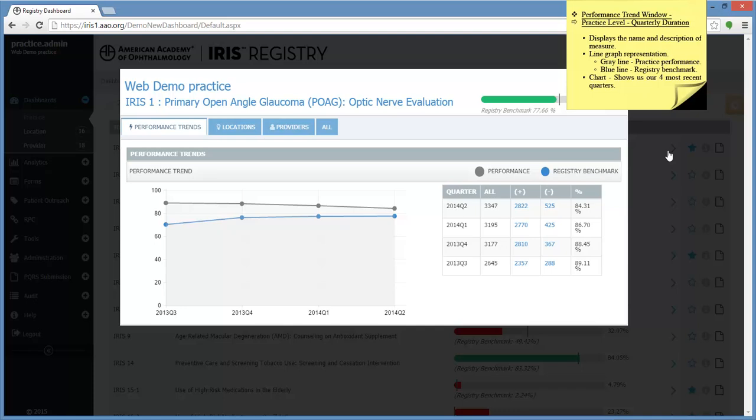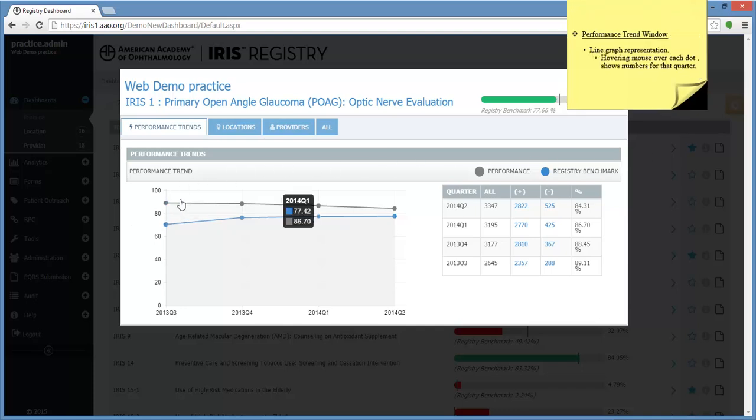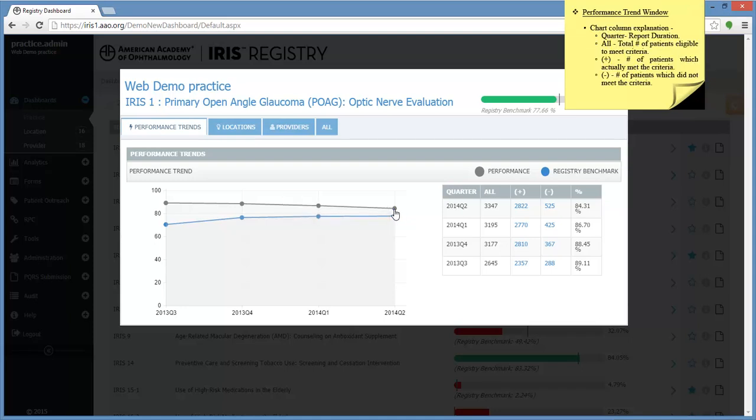It will always show us our most recent 4 quarters and tell us how a practice has been trending over those 4 quarters. The gray line represents the performance trend of our practice, while the blue line represents the registry benchmark. Hovering our mouse over each dot on the line graph shows us the numbers for that quarter. And to its right is a chart explaining the breakdown of the percentage for each quarter.